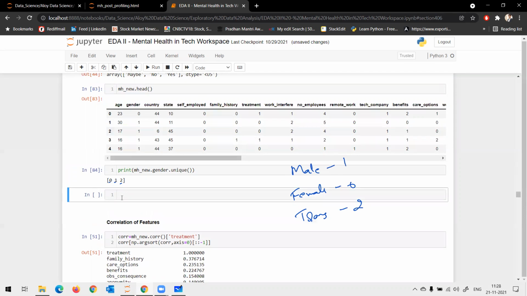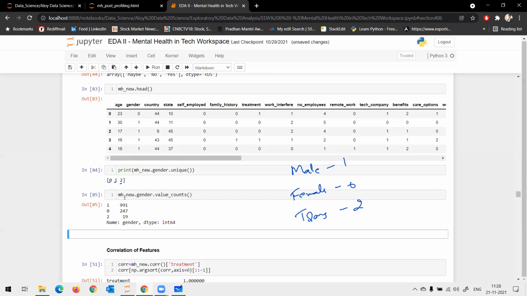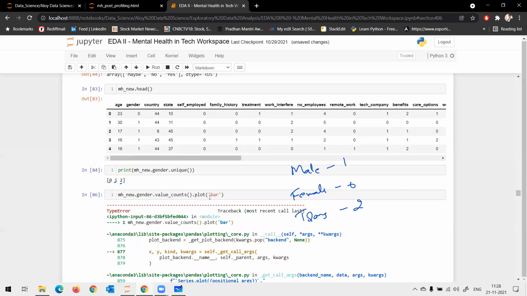So what I can do is verify it. That is mh underscore new dot, I call the gender, dot value counts, or I can dot plot it as bar.